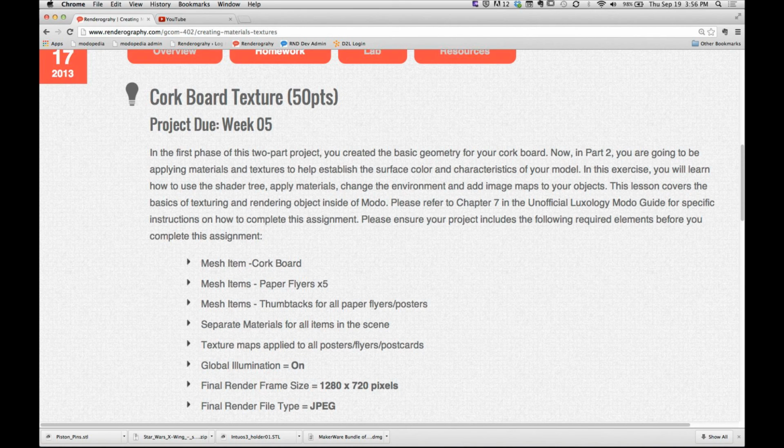You should already have the geometry for your corkboard done. Now it's time to go put some images and textures on those pieces of geometry to make it come to life. So, a couple things that we're extending or adding into this assignment from last week. You should already have the corkboard, the paper flyers, and the thumbtacks already done. Okay? Now we're going to go in and apply materials and textures to the remainder of the scene. So we have separate materials for all items in the scene. Texture maps applied to all posters, flyers, or postcards, whatever you have on your board itself. Every single item on your board, okay, needs to have an image on it, minus the thumbtacks. Obviously, we're not going to put an image on a thumbtack, okay?